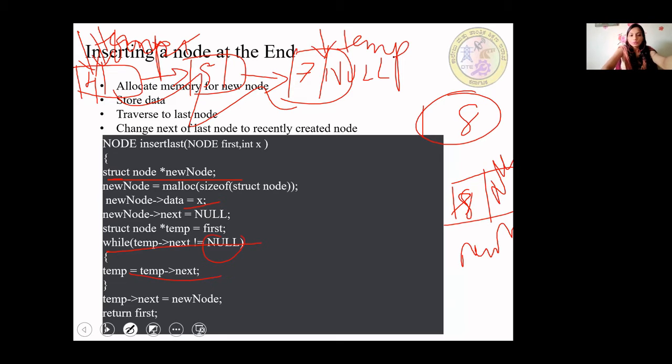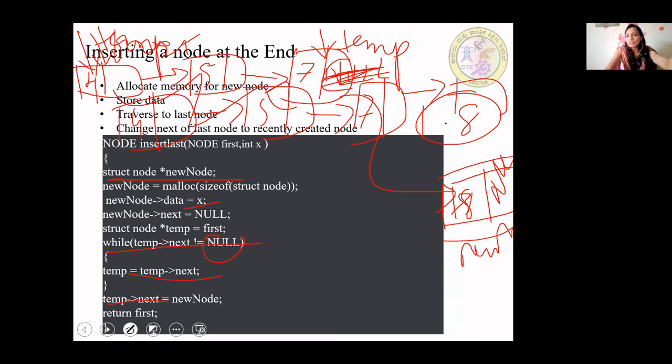Then what you have to do? Temp of next is null. Erase it and make it the new node. Then when you attach this, at the end what is there? This. So the new list will be like this: 4, 5, 7, and then 8. This is how we do the insertion at the end.